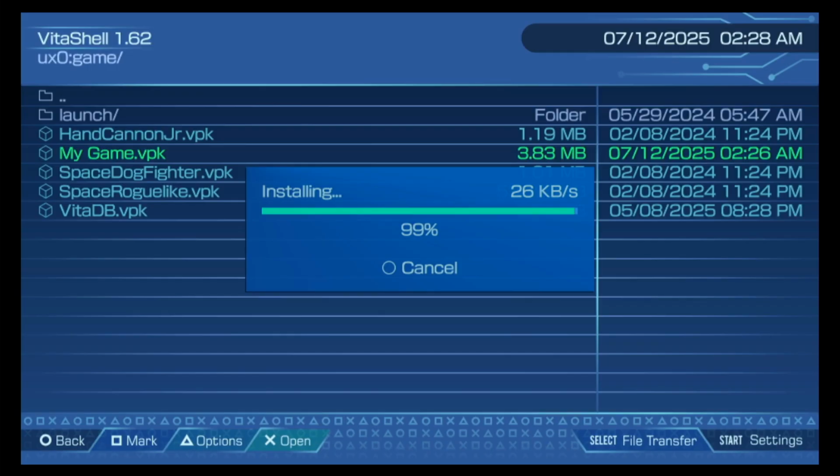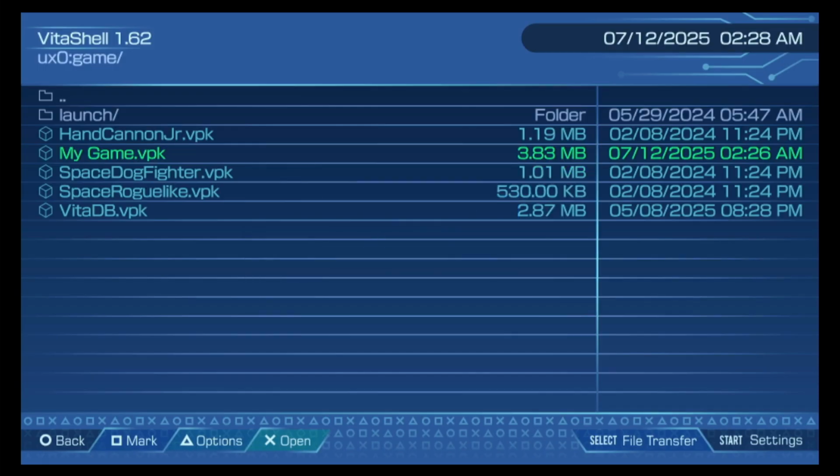Now go ahead and upload this file to your Vita. Install the VPK file using Vita Shell and run your game. If you did everything right, you should have something similar to this.